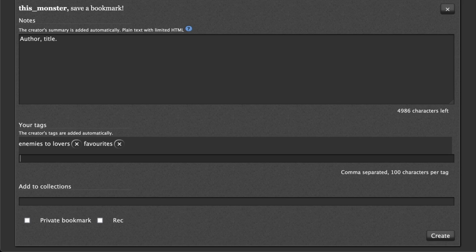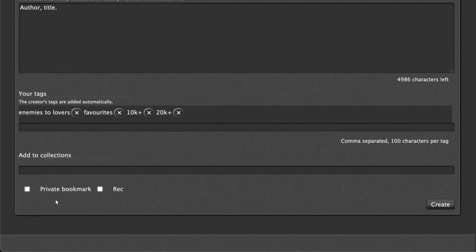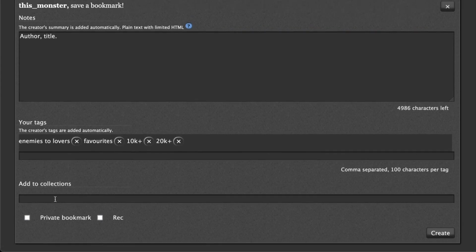Another thing that might be handy is that within your bookmarks, you cannot sort by word count, unlike a normal search. So you might, for example, want to say 10k plus or 20k plus if a fic is longer, so you will be able to find that again. You can also add a bookmark to a collection, which I will not explain in detail. If you have collections, you can add them as a bookmark. But that's more advanced, and for most users, this is all that you want.